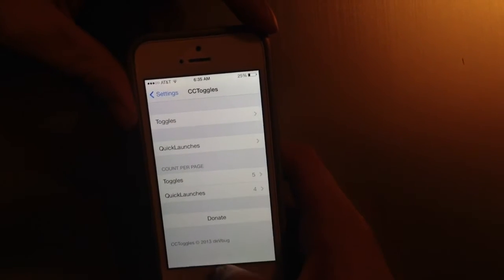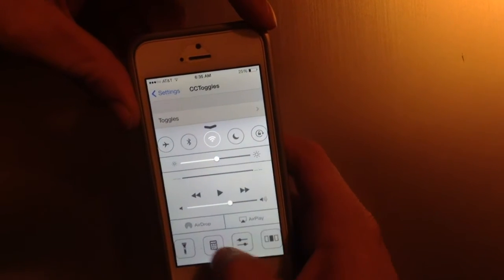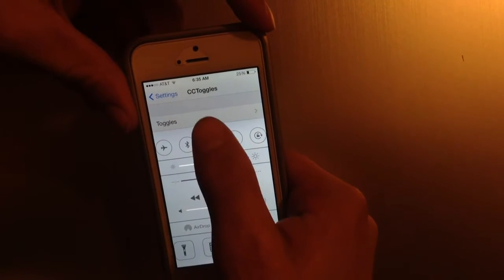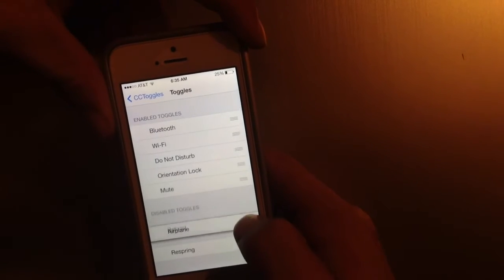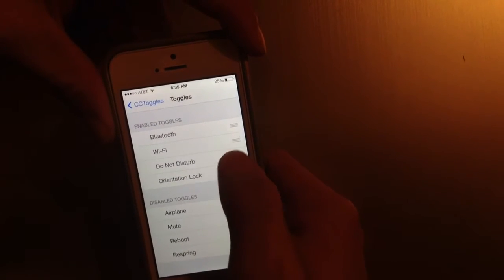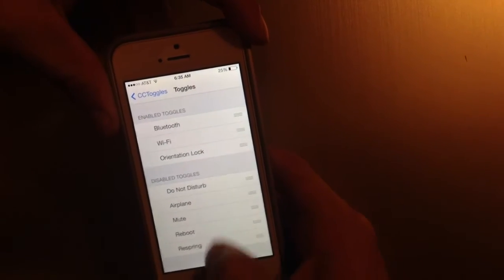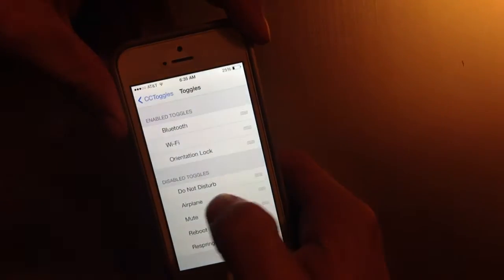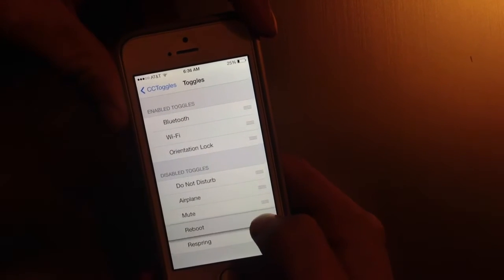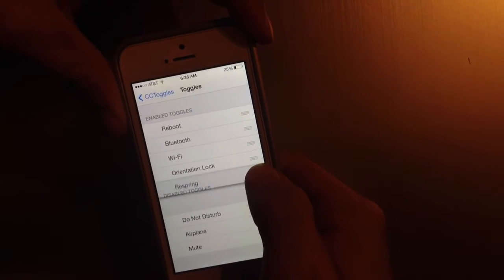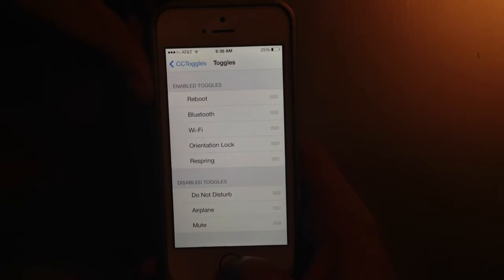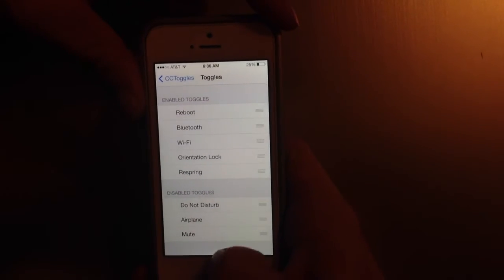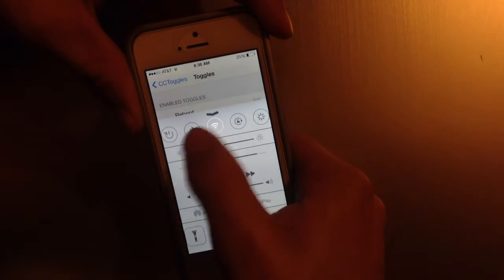What CCToggles basically is, it allows you to mess around with all these little toggles that you guys get. Normally this is what it would look like. So we're going to jump into toggles, and if you're somebody like me who doesn't really use airplane mode, the mute button or the do not disturb button, we could go ahead and take them out, as you can see. And we can go ahead and replace them with, I actually like rebooting and respringing, because that's something I sometimes have to do, and I hate having to hit the home button and the power button at the same time. So it's really convenient that I could just press one of these buttons and it'll automatically do it for me.